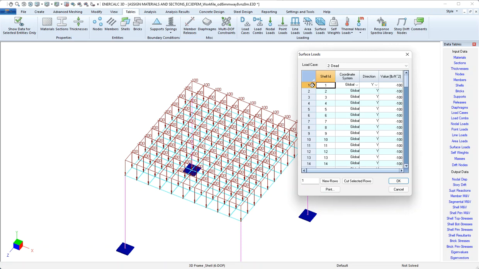This table is also live in the sense that we could, say, select and cut one of the line items from that table. That'll remove the load, and we'll see that in a minute. I can also come down to another field and I could change the magnitude. For instance, let's go to 200.